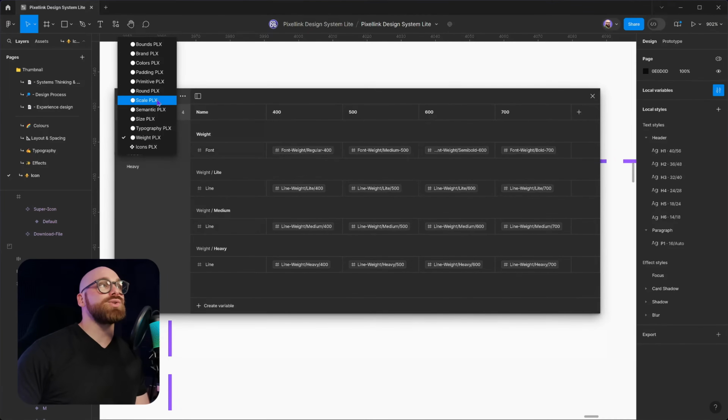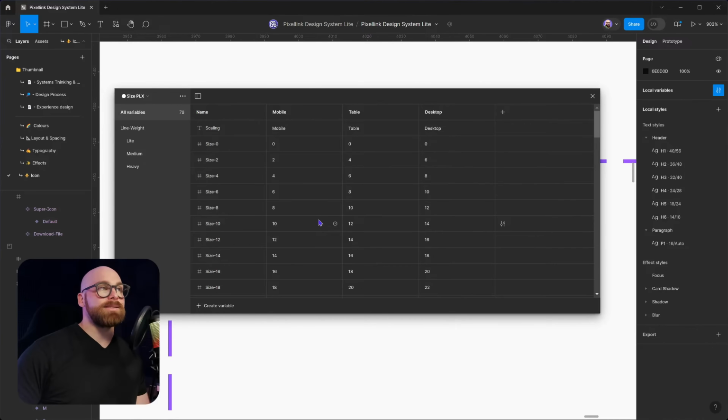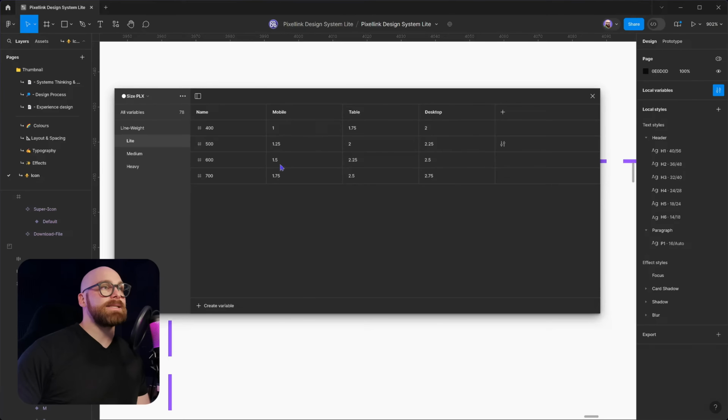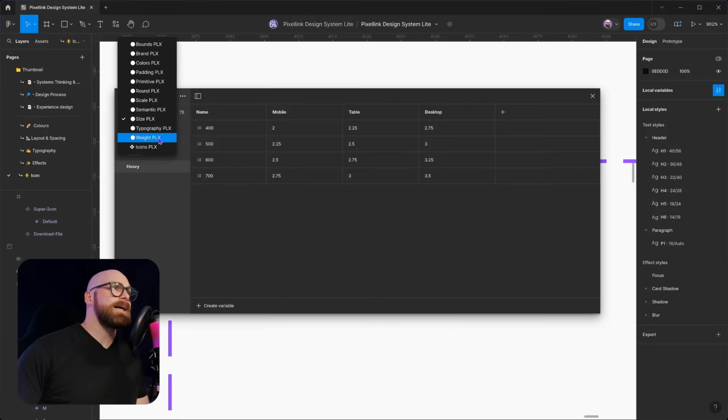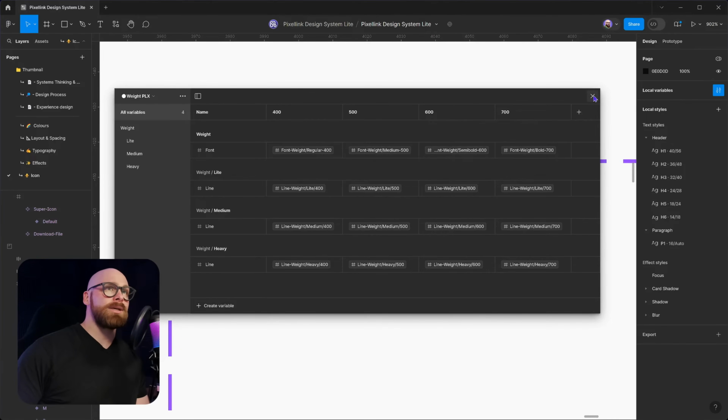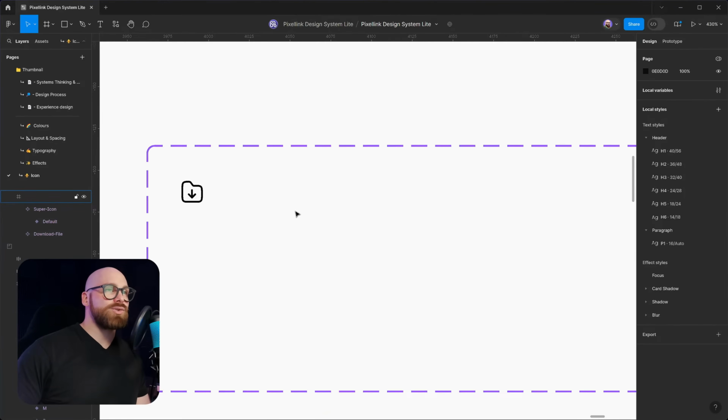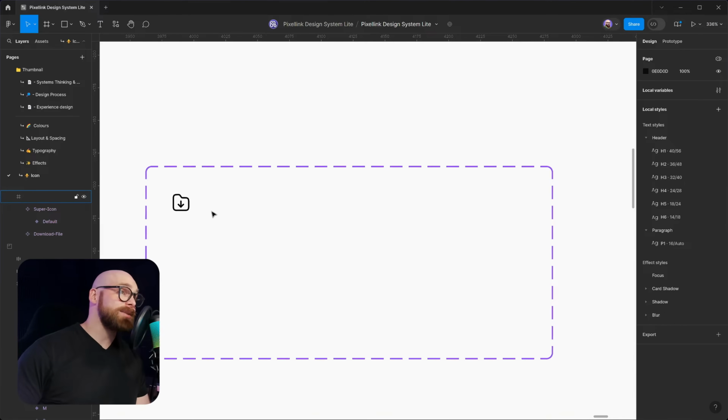If I go to my sizes, we will be able to see the different sets. So on mobile, you can see that I use this range, but on tablet it increases, and on desktop it increases. So this is how it dynamically will change between our mobile, tablet, and desktop. And then we can set it inside of here. And the way that we control those weights is to actually specify them right here.